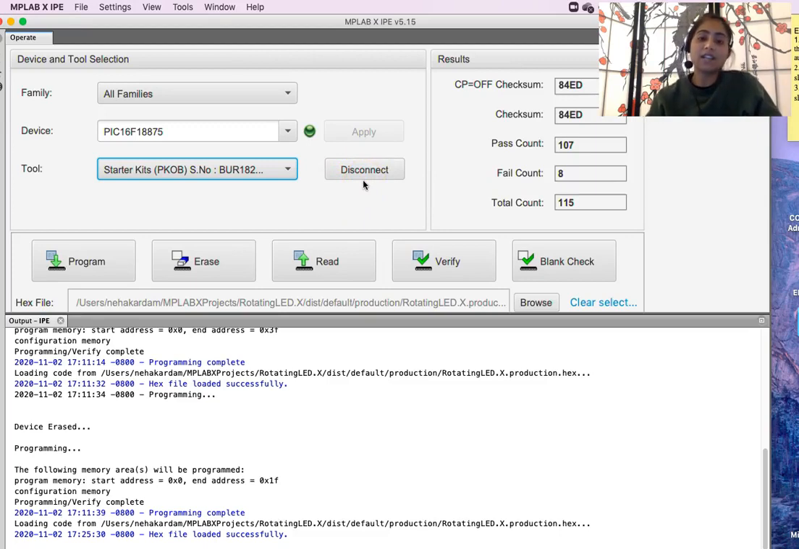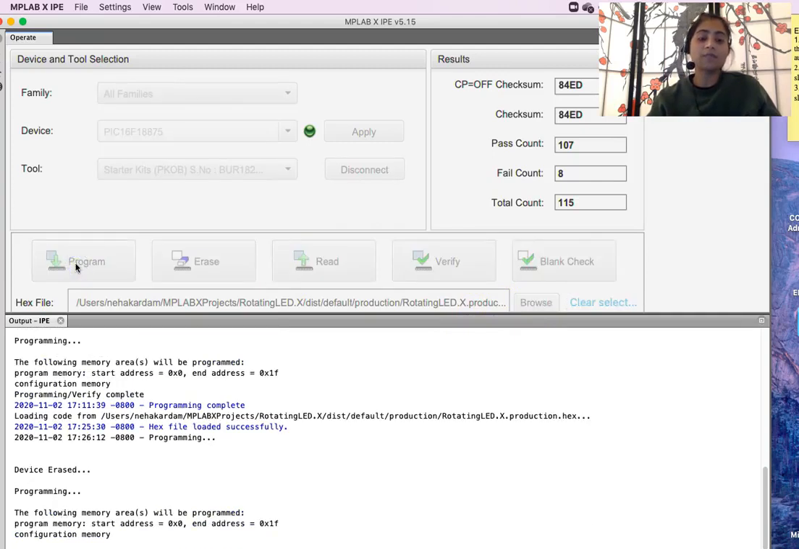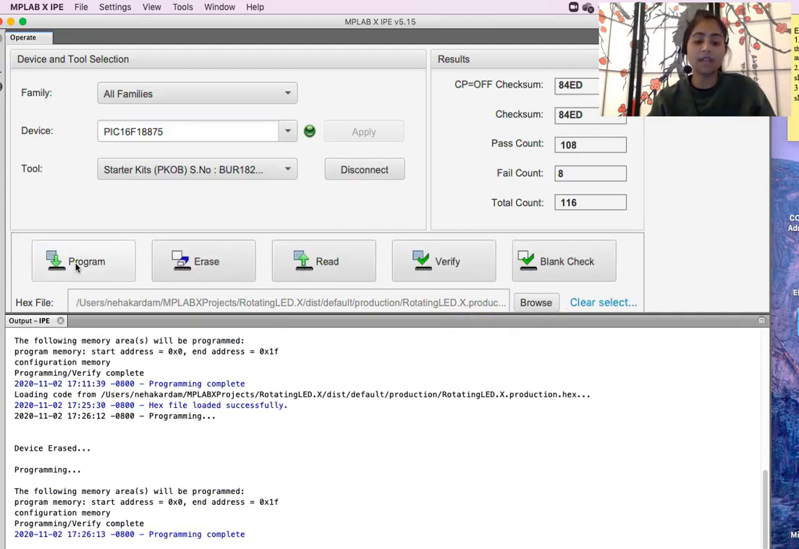So just click on connect, and then put up your file over here, and then click on program. Once you program, the program will be transferred to your Curiosity board. In my case, the program has been transferred here, and this program is for the rotating LED. So you can see the LEDs are rotating on the development board.